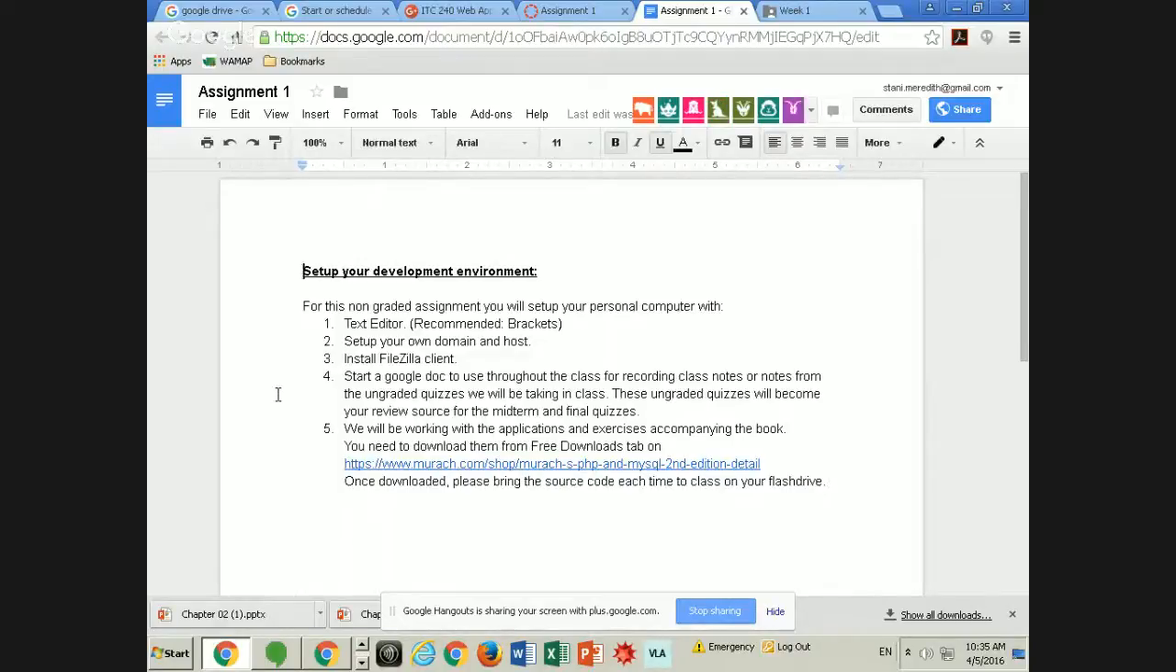Normally, and including in the book, when you develop PHP applications, you will download something like XAMPP or LAMP, which is a local server.